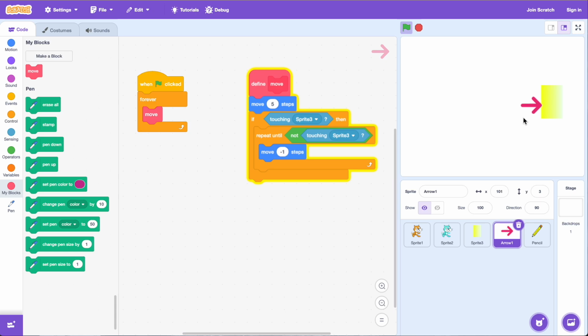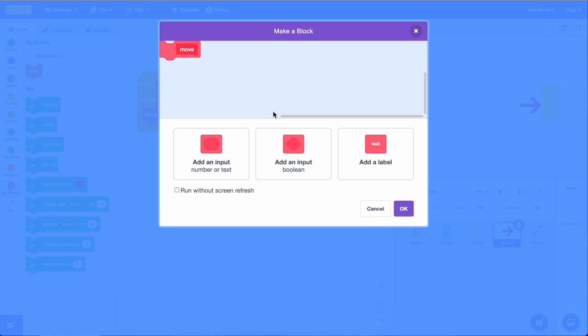Pretend that if this was a wall and this was our character, we don't want the character to get to the wall and keep bouncing around, right? We want it to stop there. And the reason why it's bouncing is because we didn't check run without screen refresh. Okay, let me stop this and let me edit.